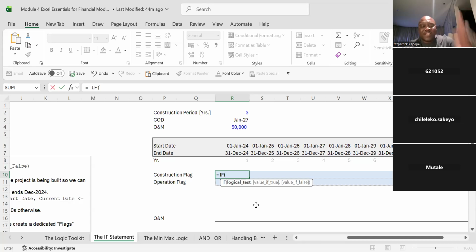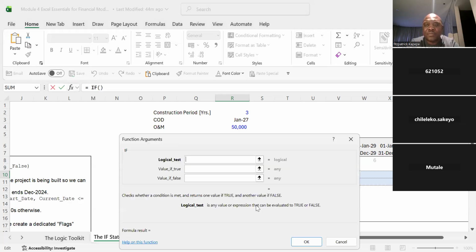Once it does that, then you can press Control A. You hold Control and A, press Control then A like this. You'll be able to open this. Logic test.